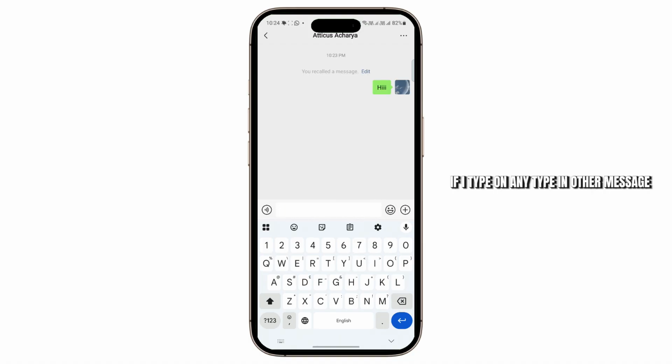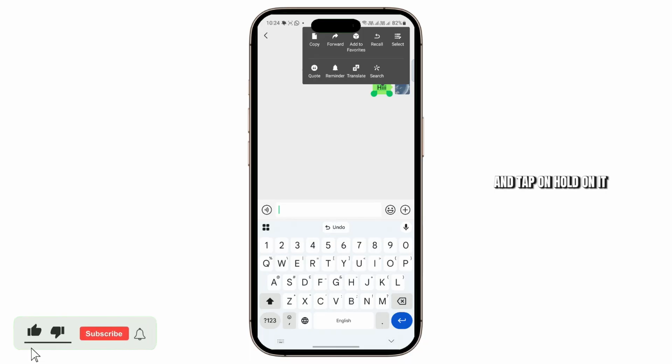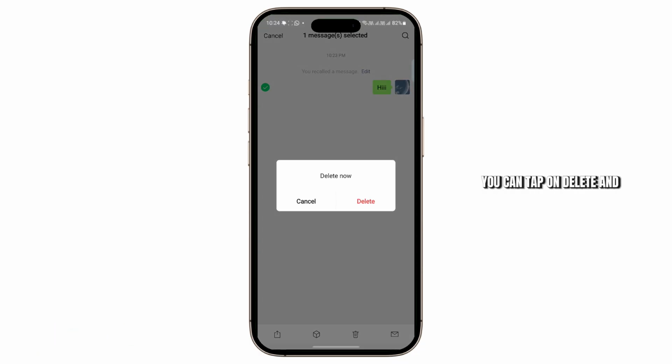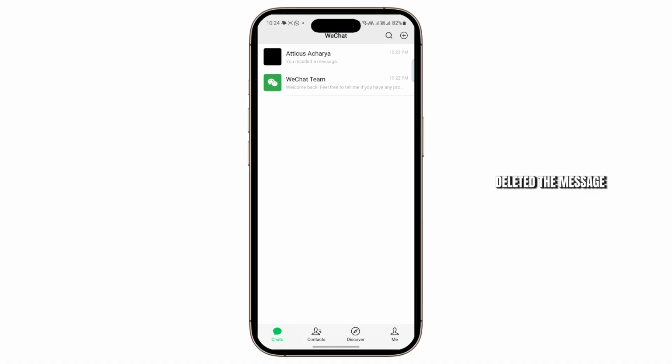If I type in another message, what I can do is just go ahead and tap and hold on it. Then you can select the message. Once you've selected it, you can tap on delete and then tap on delete again. And now you've successfully deleted the message.